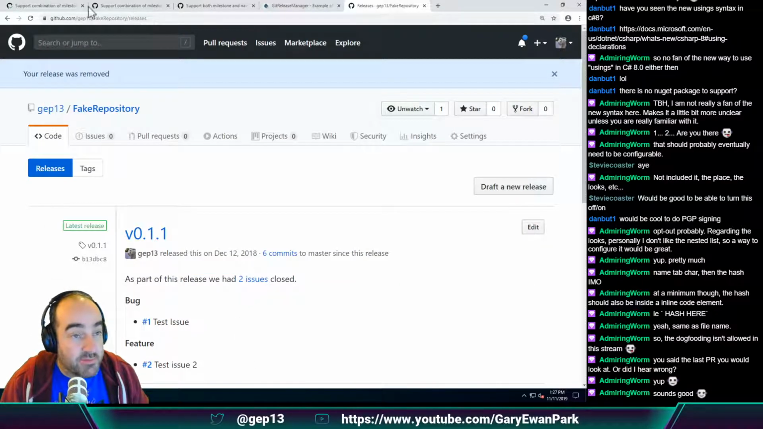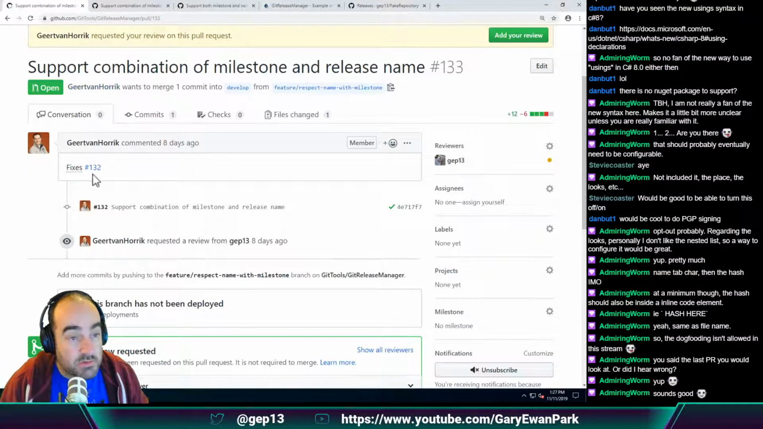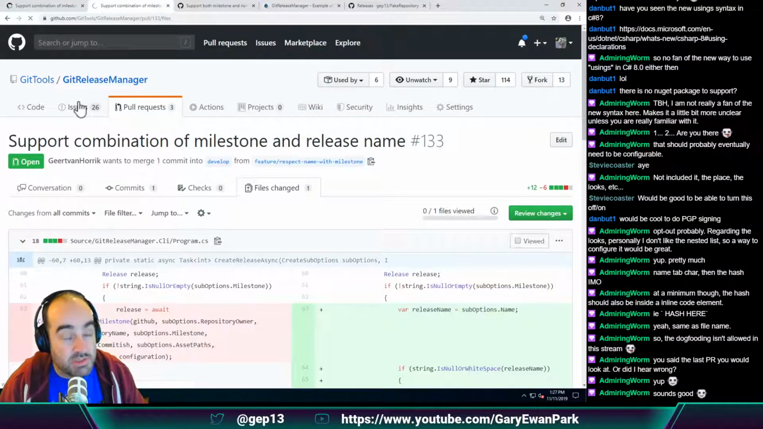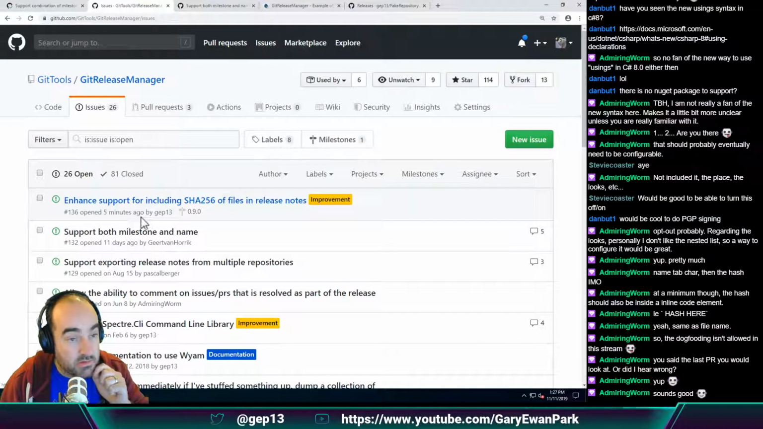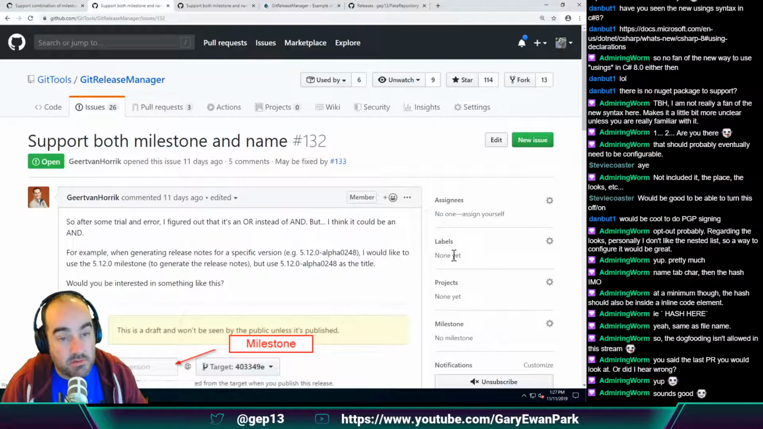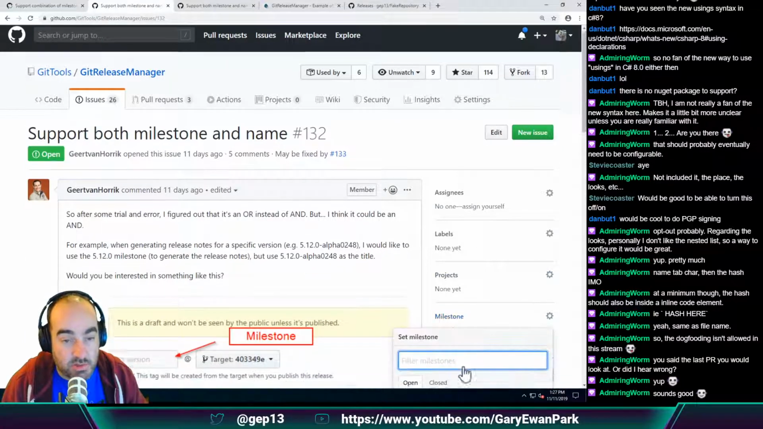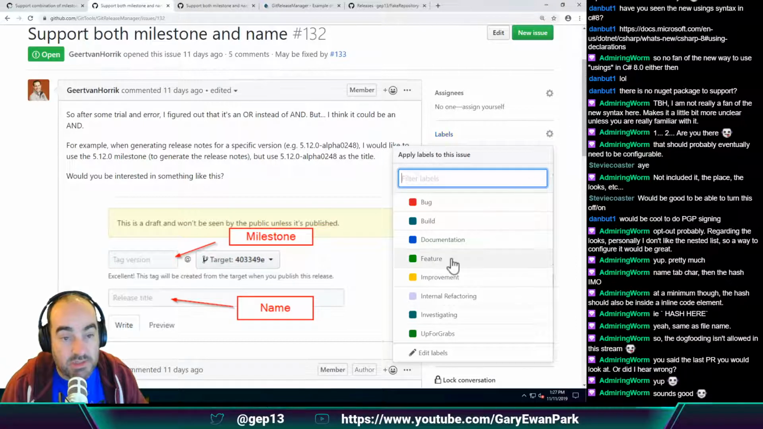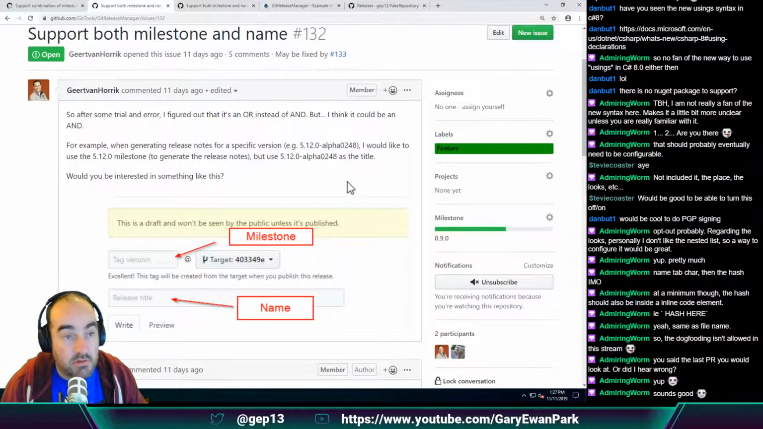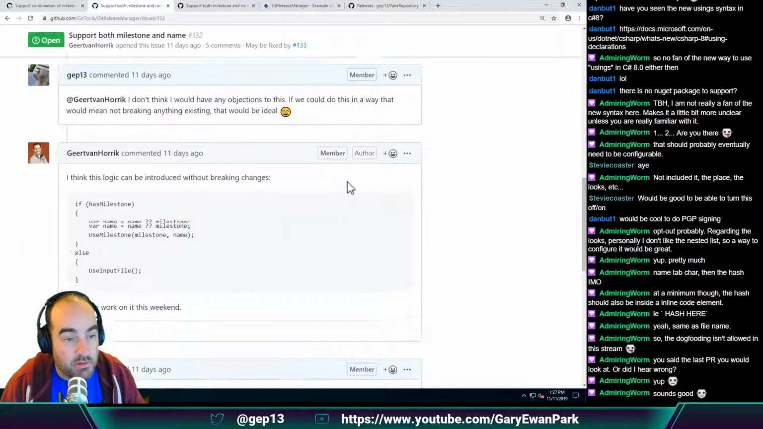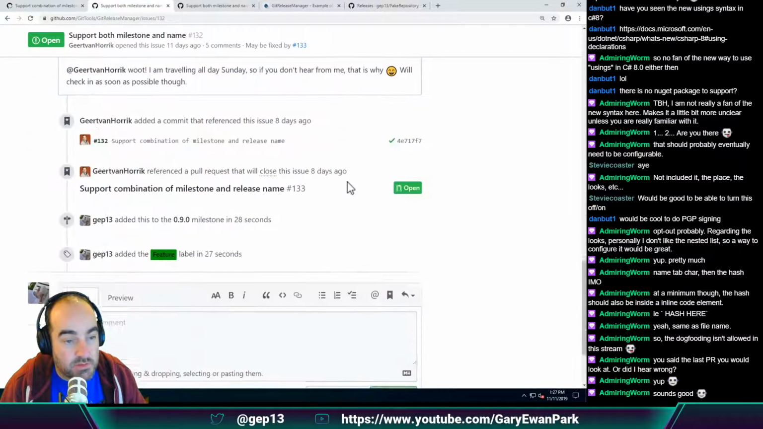But while we're waiting for that to build, we can go to 132, which is the issue that Geert created. This one we can assign to the milestone, like we did before. I think this is a feature: support both milestone and name. This is just a discussion about it.